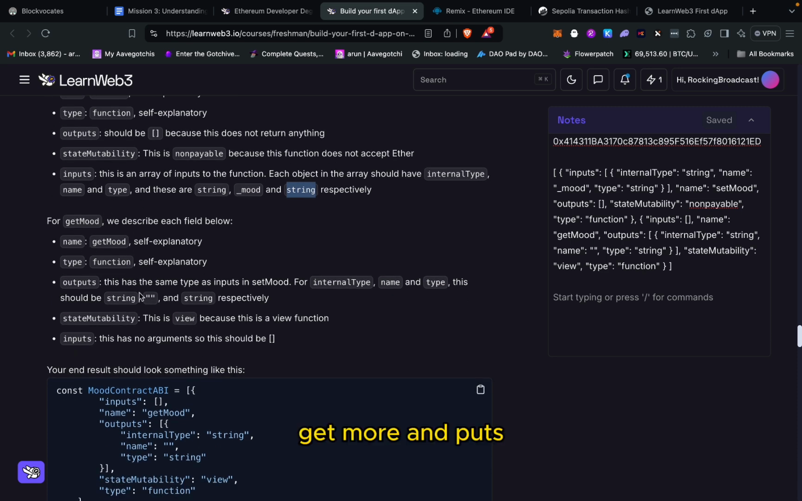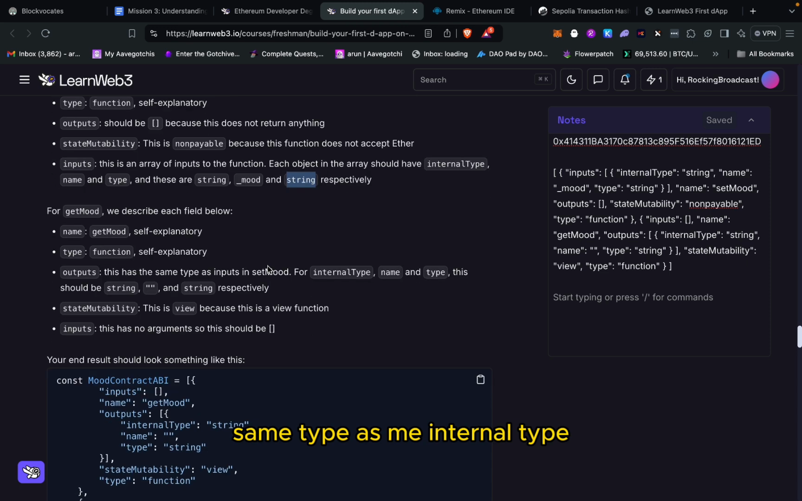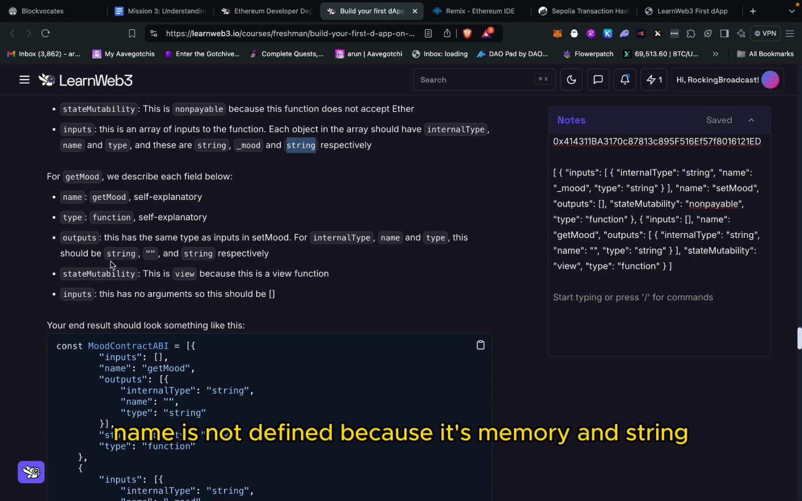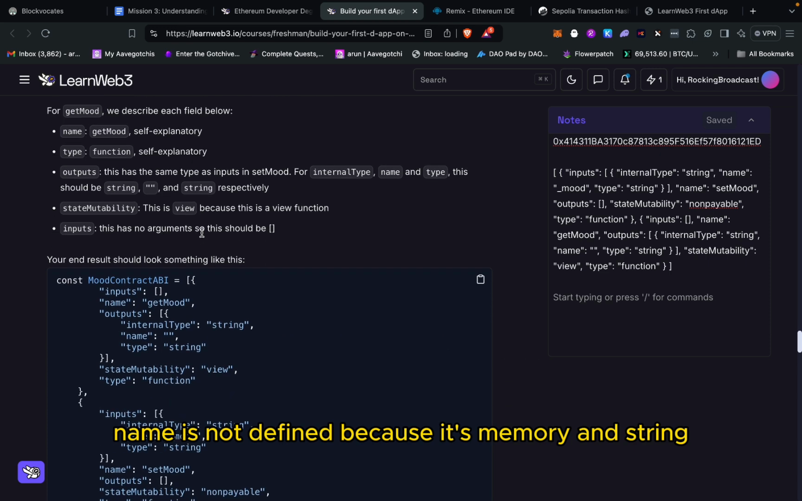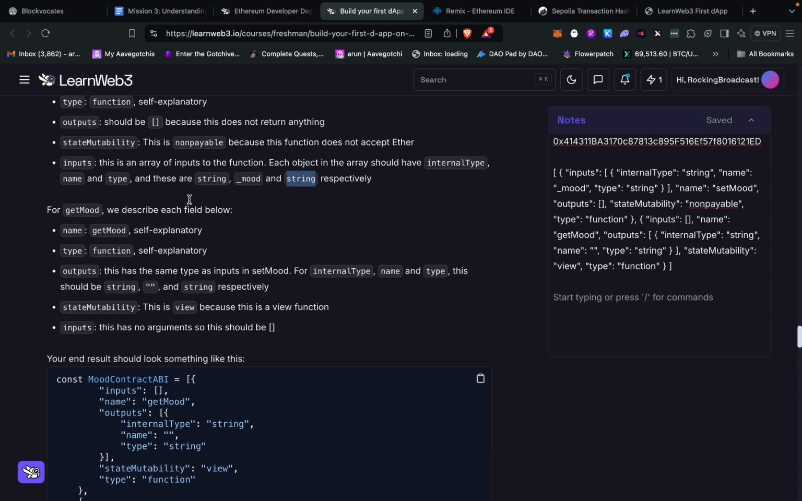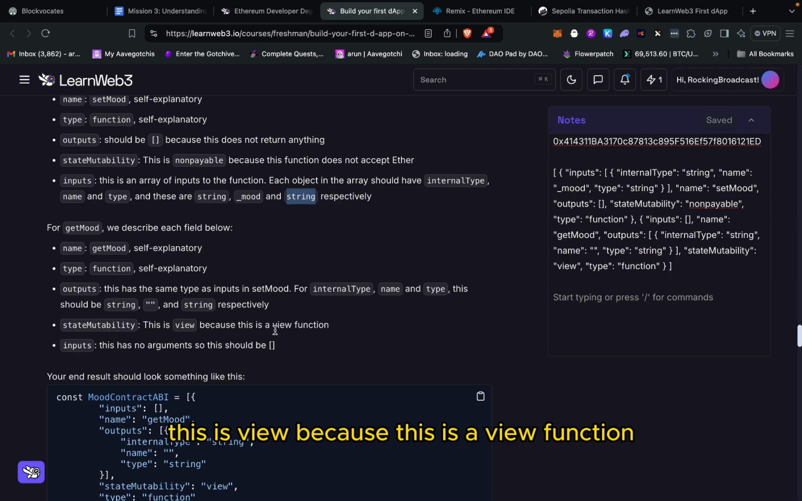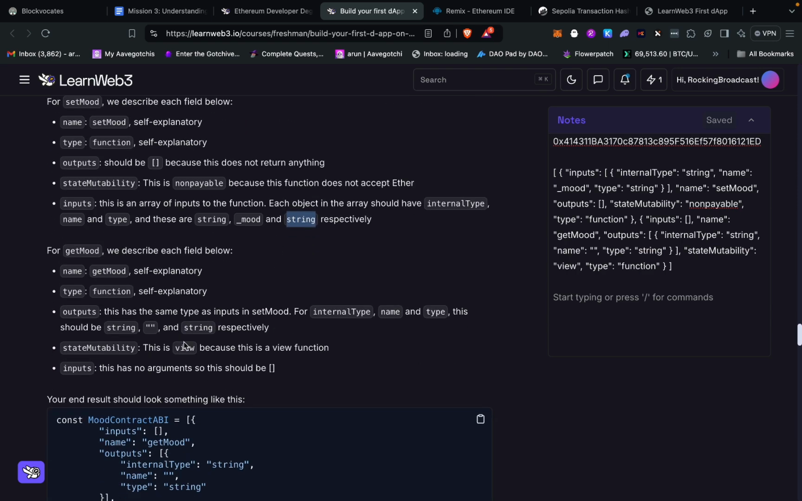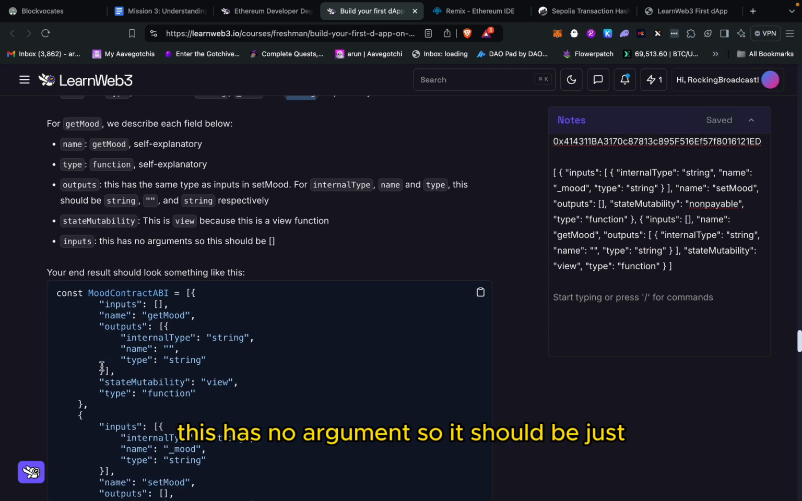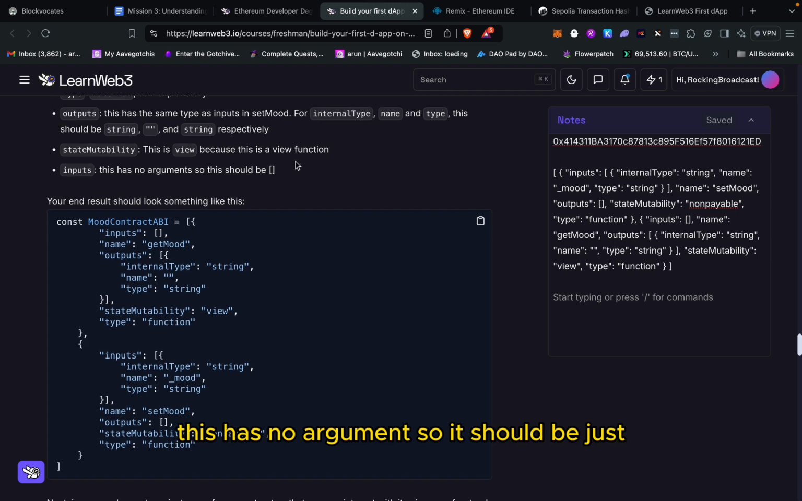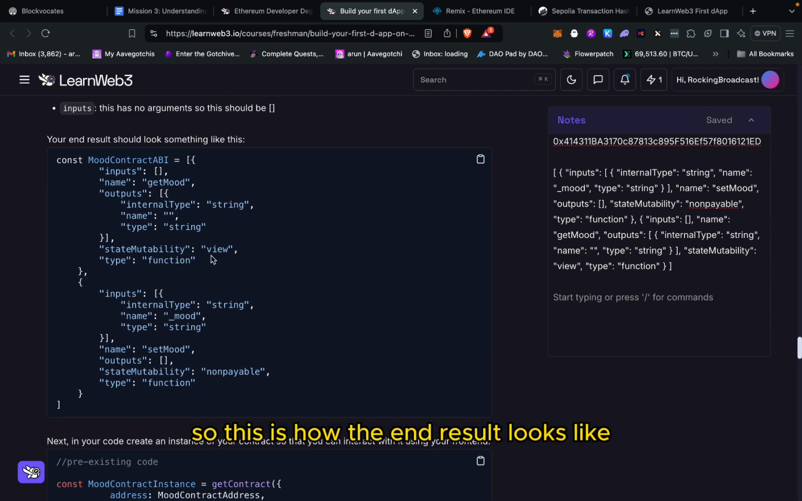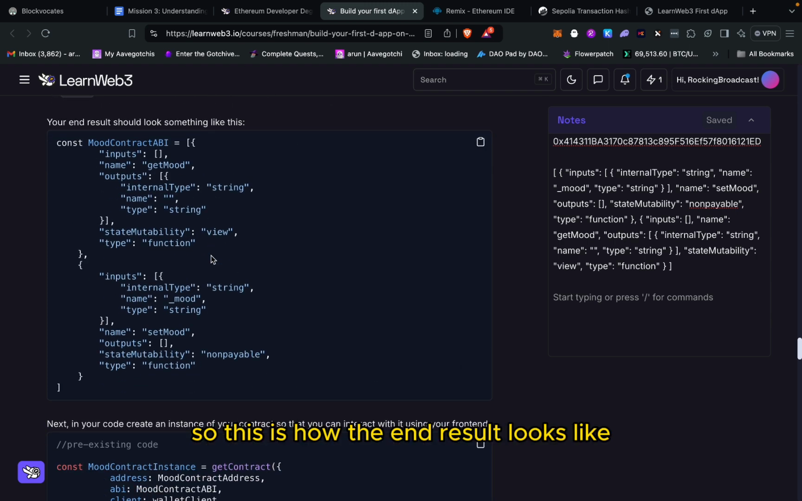Get mode, outputs, same type as internal type, name and type should be string. Name is not defined because it's memory returnable, and string respectively. State mutability, this is view because this is a view function, and this has no argument, so this should be blank. So this is how the end result looks like.